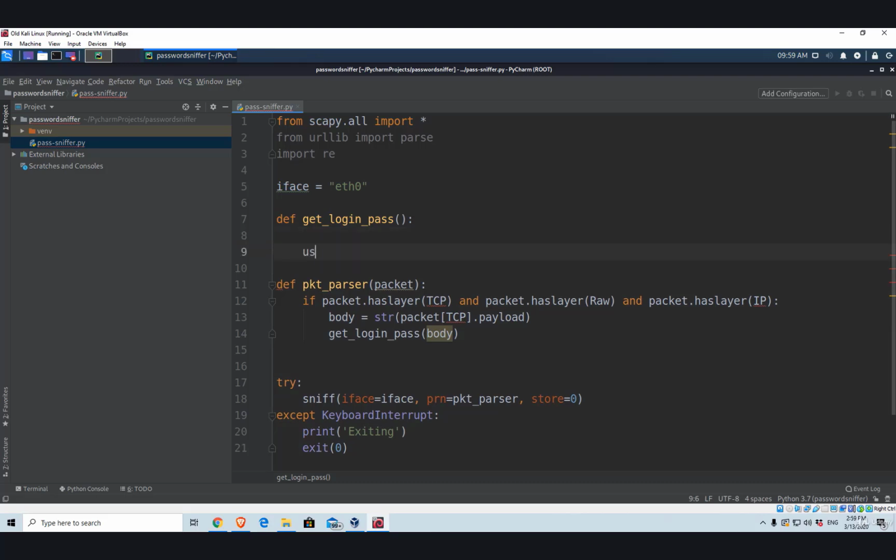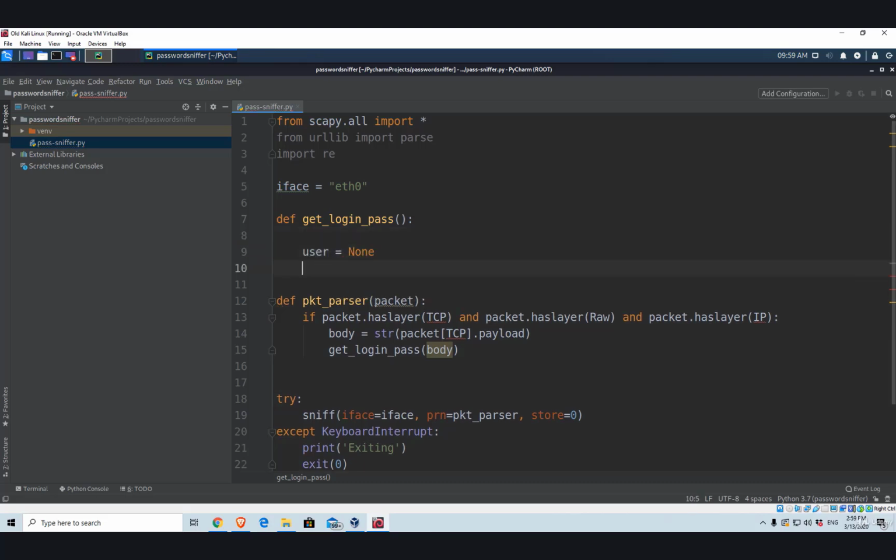First one is going to be user equal to None, and password equal to None. Now None simply means that we do not have any value at the moment inside of these two variables, and hopefully at the end of this function we should have the username and password stored right here.